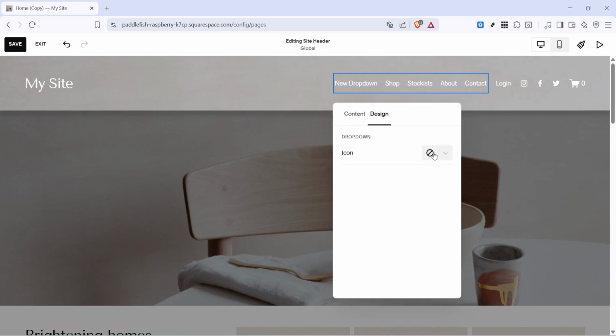Once you're done, click Save or Exit to apply your changes. Make sure to preview your site to check everything looks right.